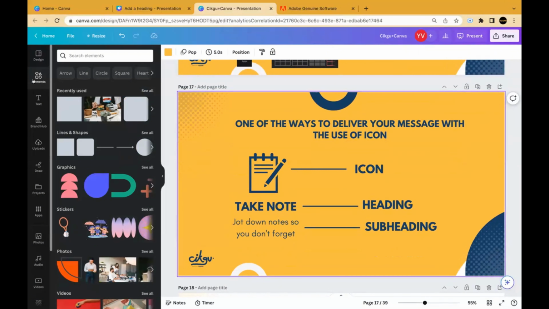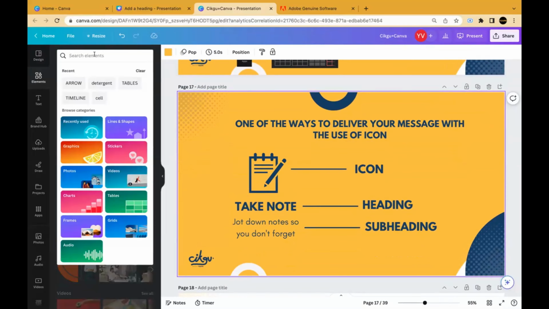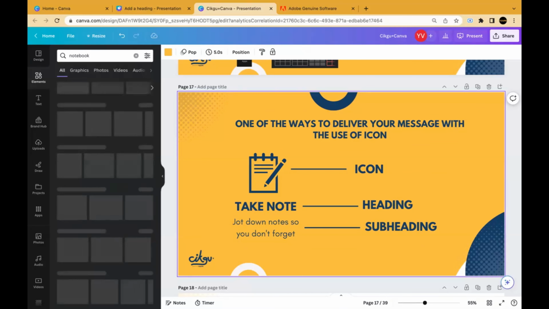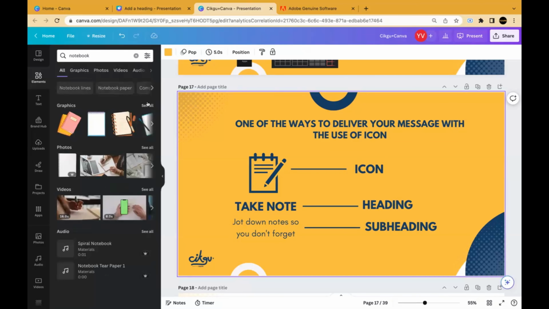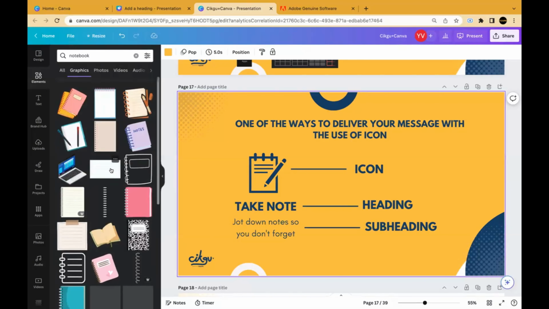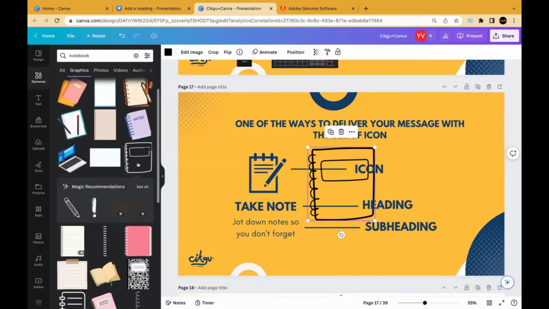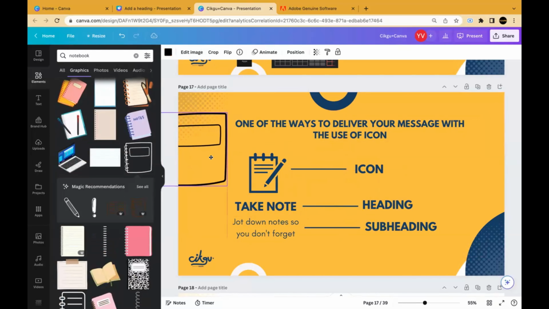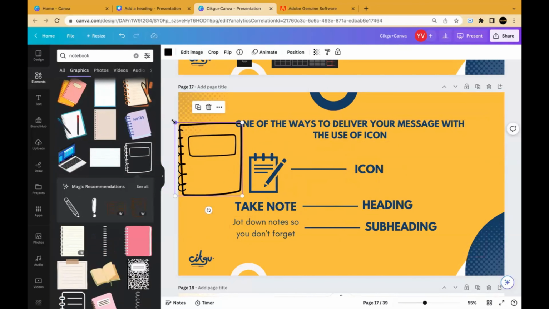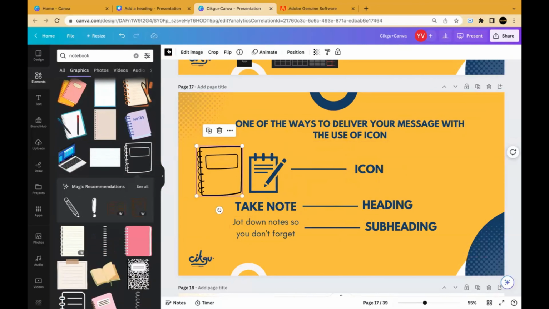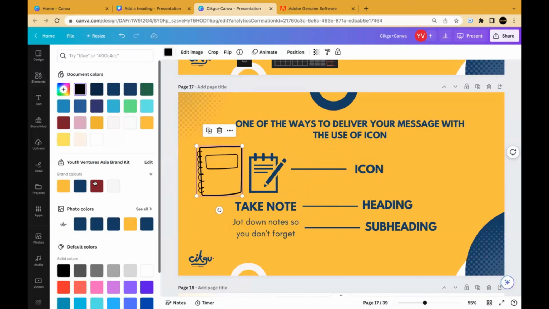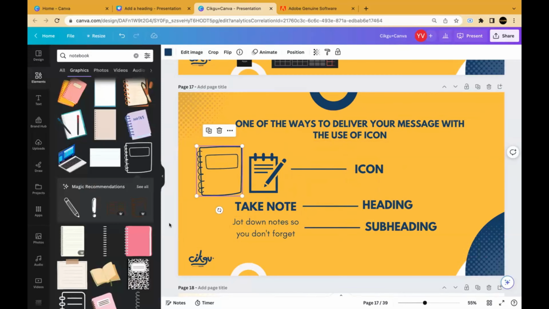On the sidebar, you can find elements. You search for notebook, for example. And then you choose an icon that you can change its colors. Usually in Canva, if it's 1 or 2 colors, or sometimes more, they can change colors based on here. You will see the color button appear. So you can just change it to your color codes, right?